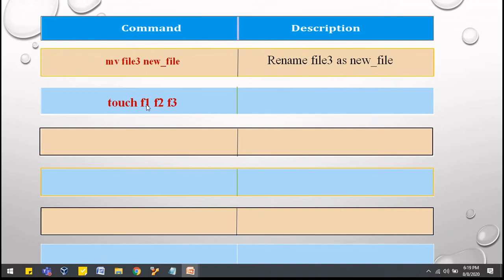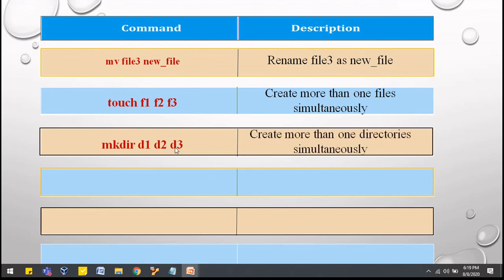In the first video we studied that the touch command is used to create a file, but there I told you how to create just one file. We also have the opportunity to create more than one file by simply writing the names of the files with spaces. Then to create a directory, we have the command mkdir. We are writing the directories continuously. We can create any number of directories with a space in between the different directories. So in this way, we can create more than one directory simultaneously.